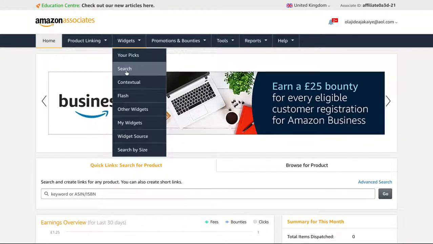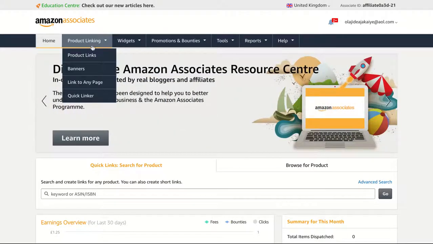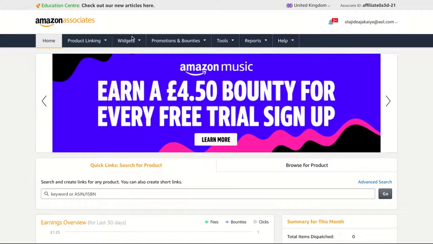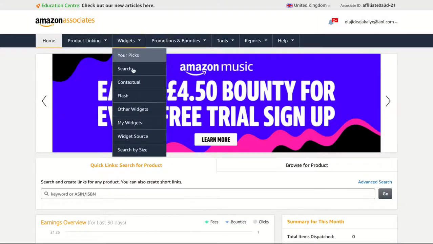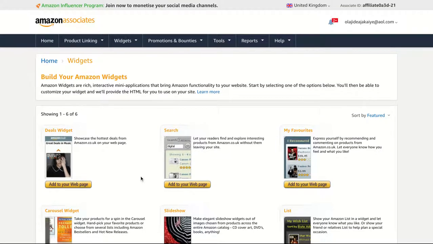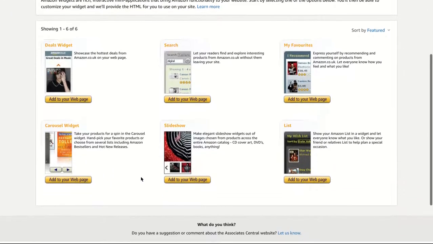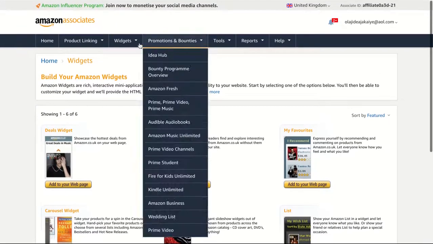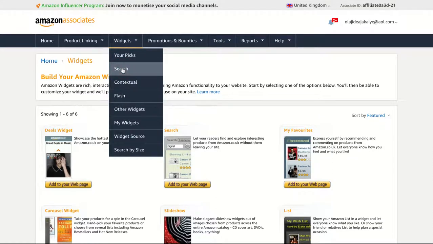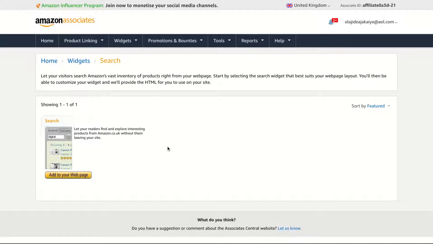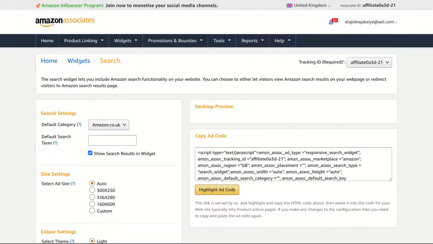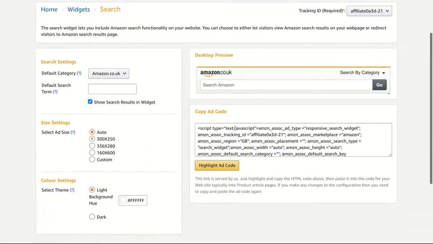In the earlier video I took you through the product links using links and banners. So click on search widgets, and we have different types of widgets displayed. I will be using the search widgets, which is also highlighted in that drop down menu, and I will then click add to your web page, where we'll be taken to more details about this particular search widget.